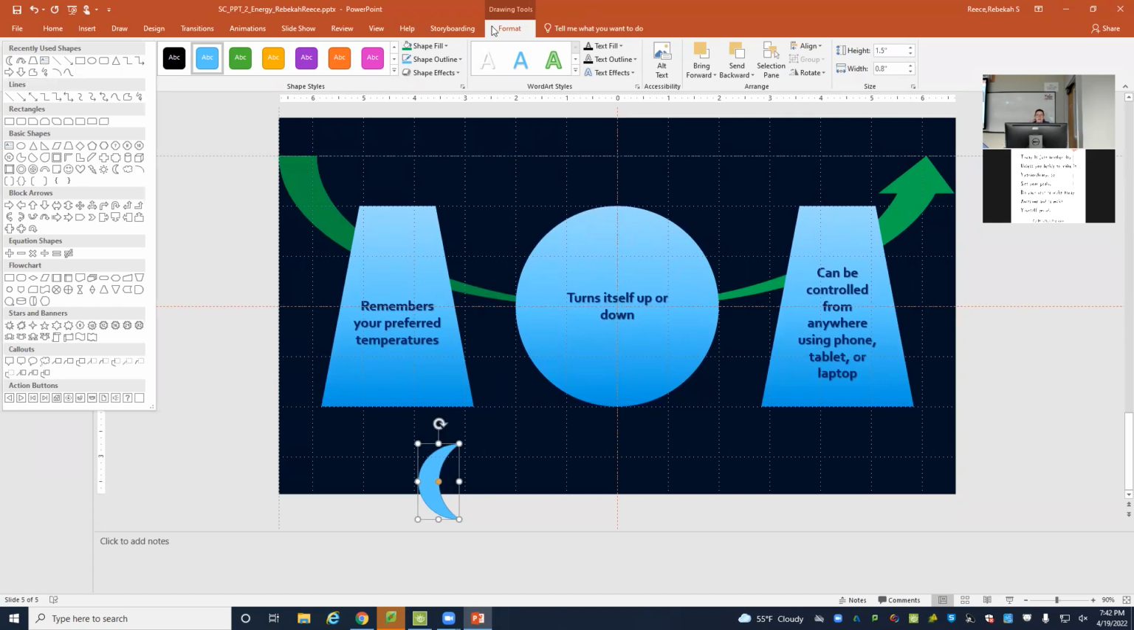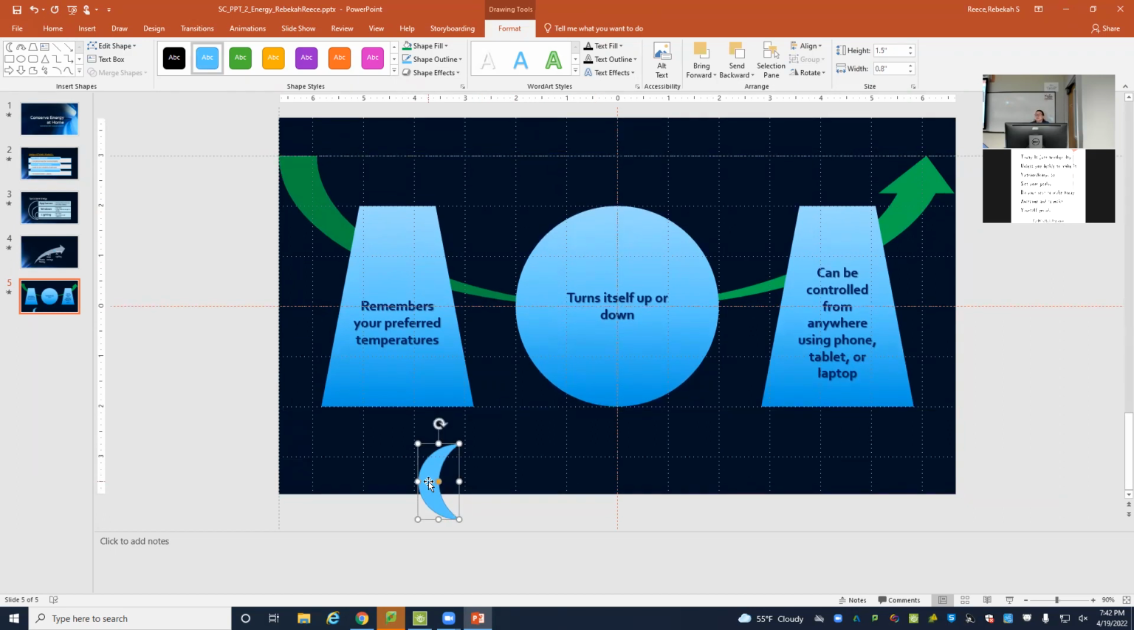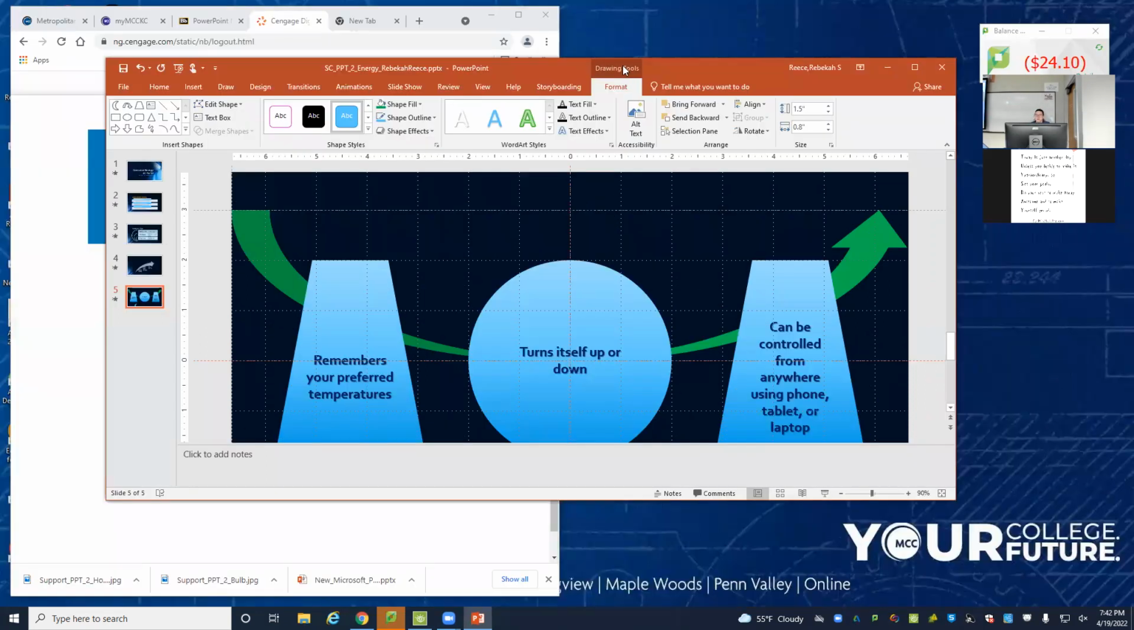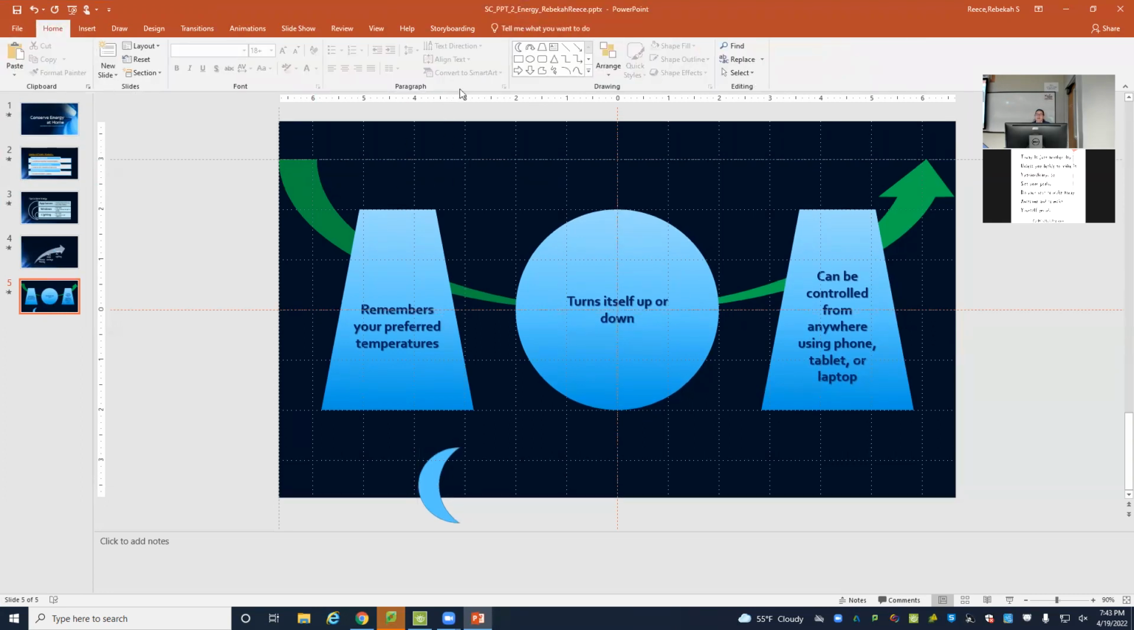This is where I'm supposed to be, but I lost my format tab. So you have to have a shape or part of your stuff selected that is allowing you to see this format tab. This is what I was supposed to be seeing, but I couldn't see it because I didn't have the drawing tools format tab. That's where I was supposed to be to find this insert shapes. Because I did not have a graphic selected, I don't have that drawing tools format tab. So that's where I was having problems.